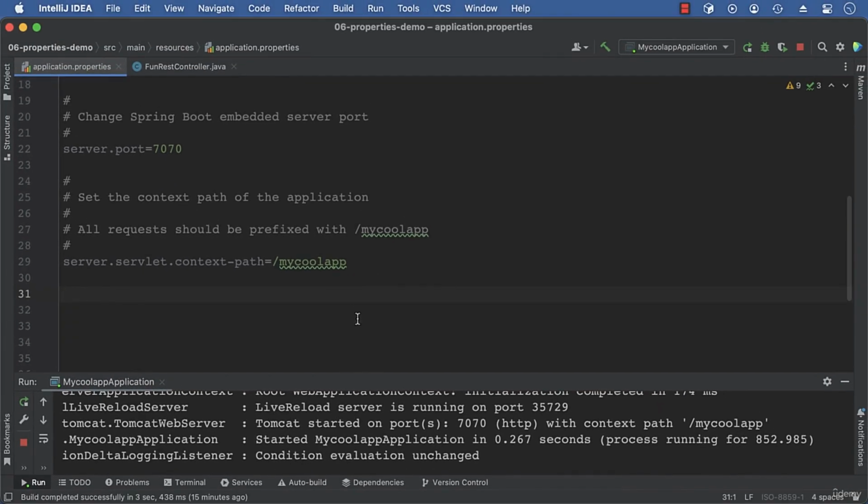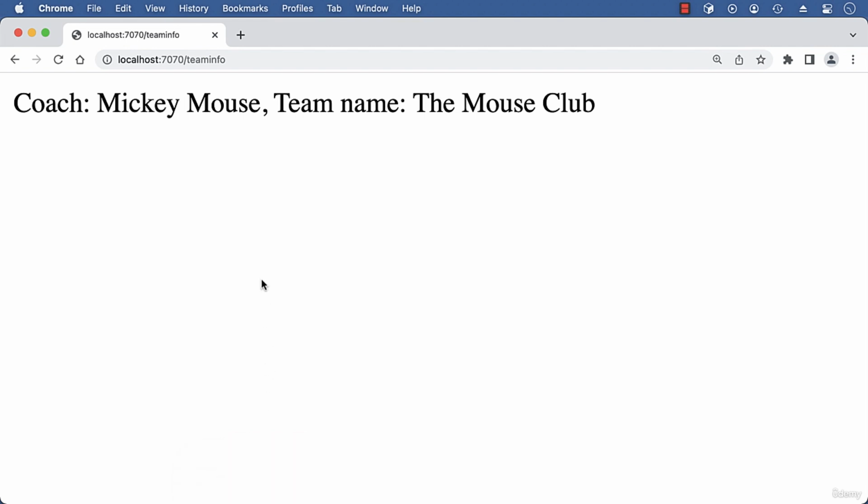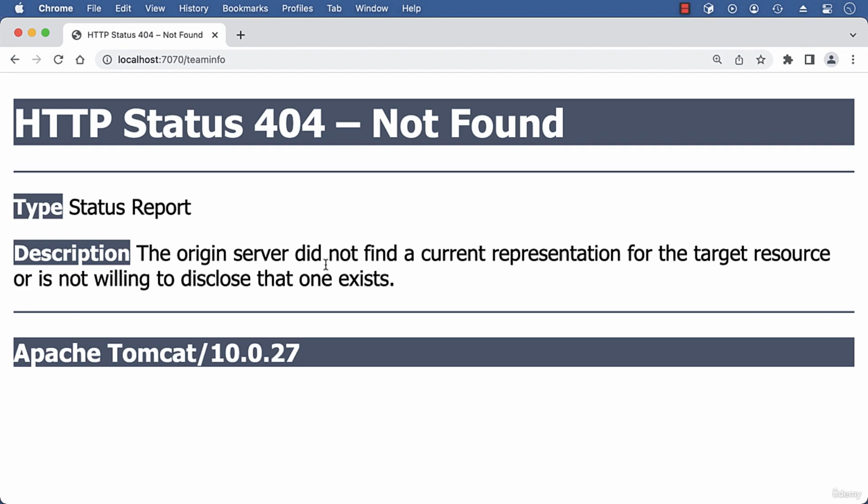Okay, so let's go ahead and test this out. Let's swing over to our browser and see how this works out for us. So now if I simply use the existing 7070/teaminfo, that URL doesn't work anymore. So we should get a 404. Yeah, because we've now changed the actual context path for a given application.